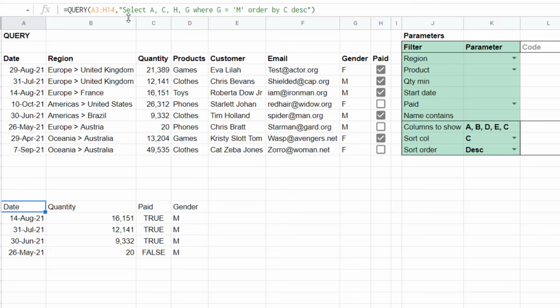But now we're going to adapt it slightly so that the parameters are going to fill out the code here. By the way, before I continue, I have a very, very elaborate video on all of what query can do on my channel that I'll put a link to in the description below. So if you are interested in taking query a lot further than I cover in this video, then that other video is definitely for you.